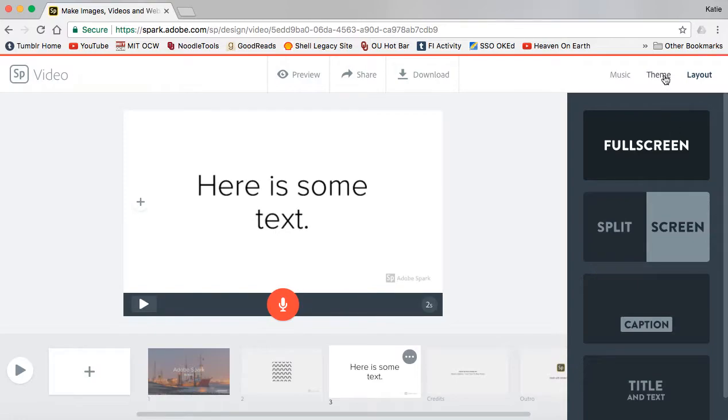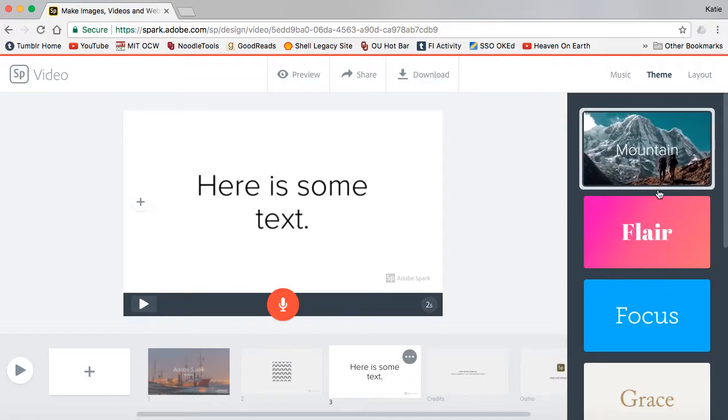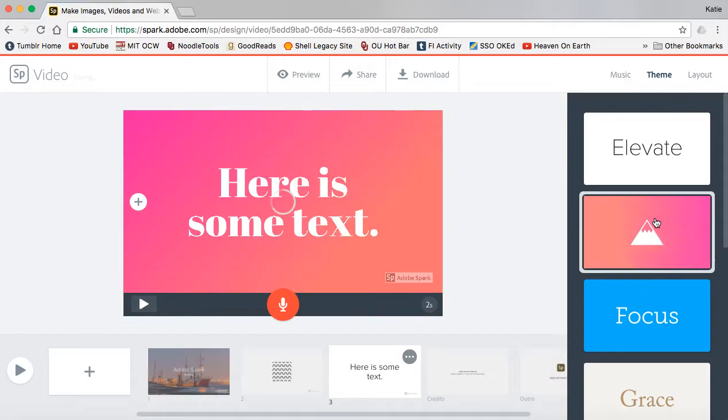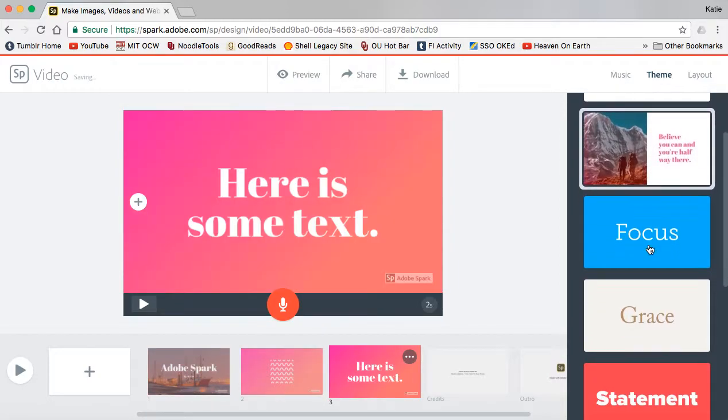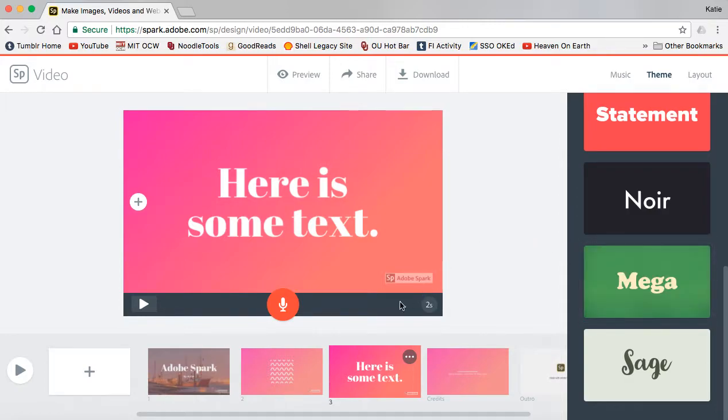Now come up here to theme in your upper right hand corner. There are a few to choose from, but not many. This will change your background color and your text. So I like that one. I'm going to stick with that one.